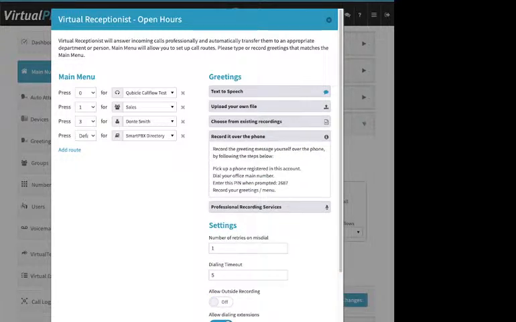You can record it over the phone. By default, the system wants you to use a VoIP phone that's registered to this account. It's a security feature. If you don't want to do that, or you can't, then down here under settings, where it says allow outside recording, you want to click that on. Then you can use any cell phone or landline to call in. We do recommend once you're done changing your main greeting to change that back to off.